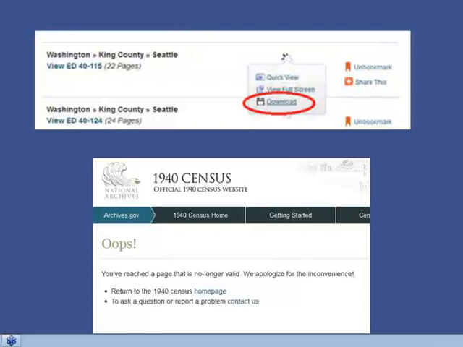So now Jenny is saying she tried to download all images for an enumeration district, but she got an empty zip file on several of those. That was happening earlier today, but that seems to be resolved now.